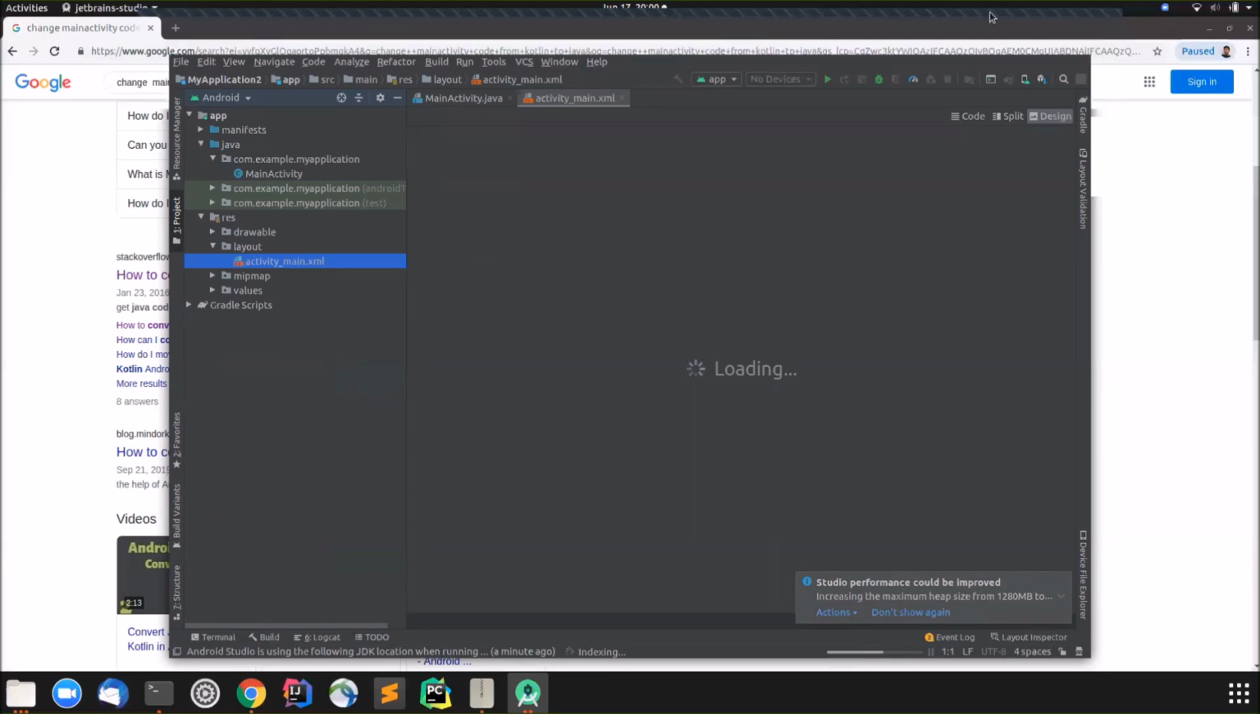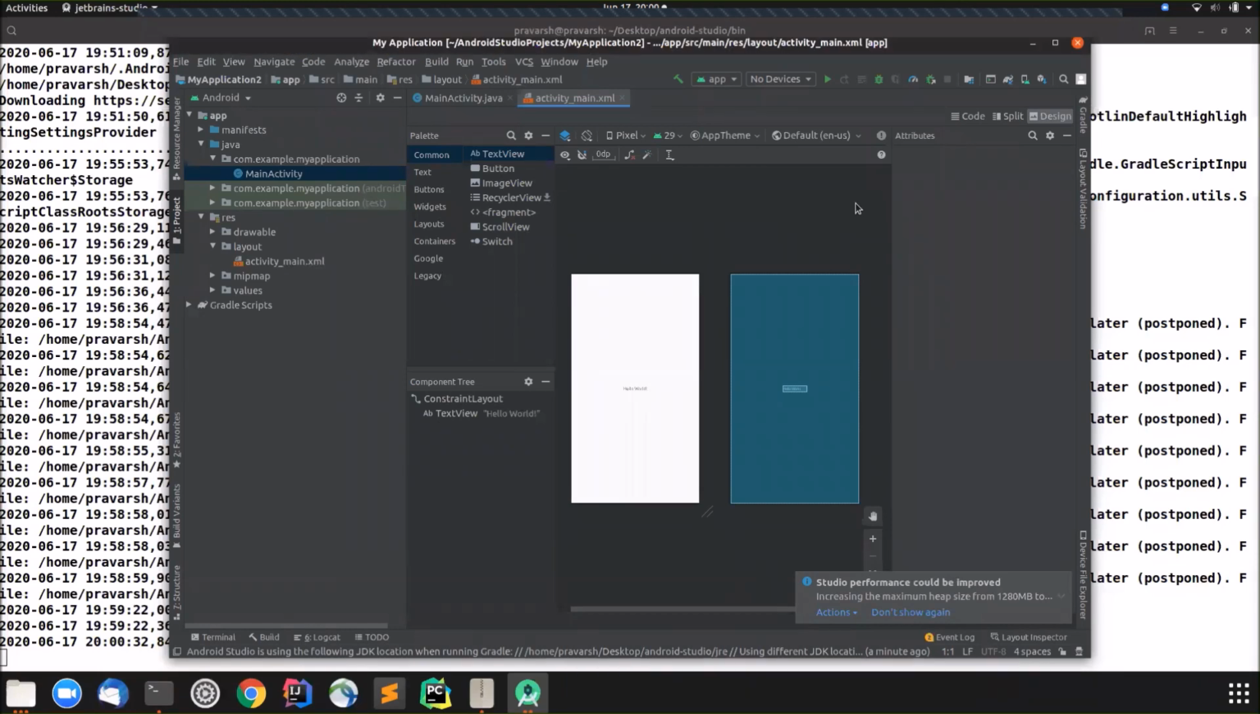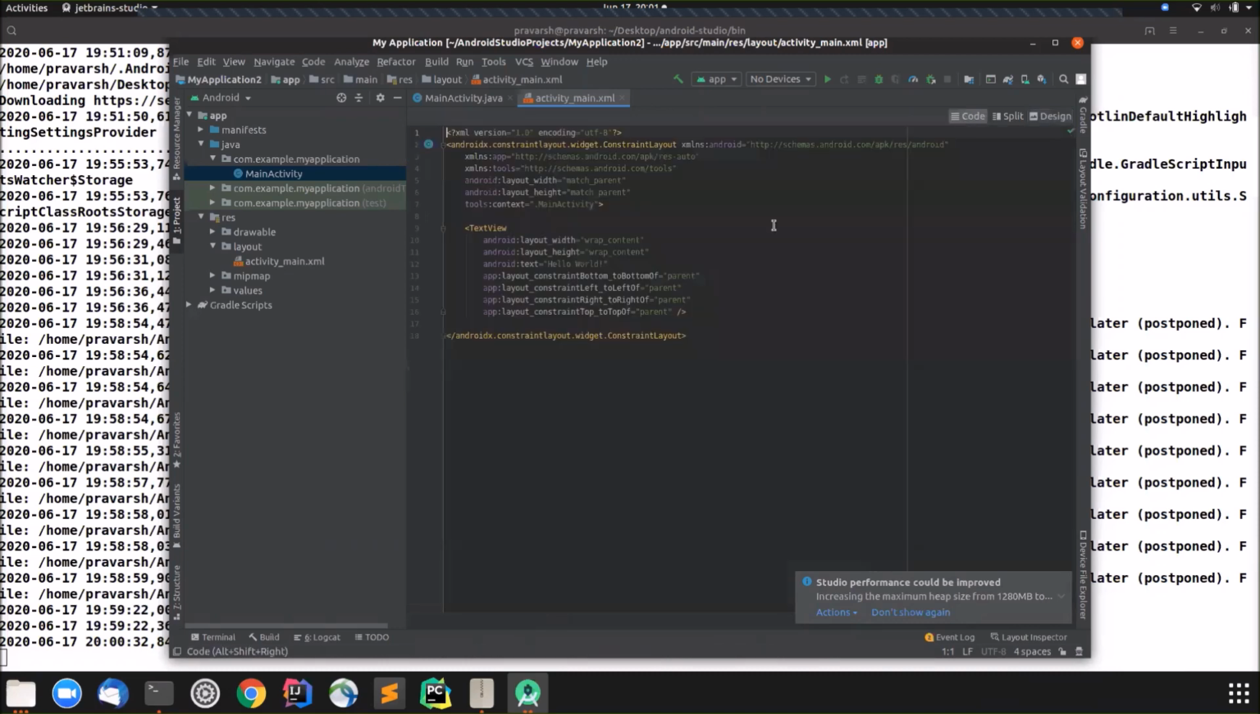Now our XML file is loading. This is our XML file loaded. Here there is a by default one text box in this file. So now we click on code. Here we don't need the text, and we add one ID, text view. And now I'm going to add one button.